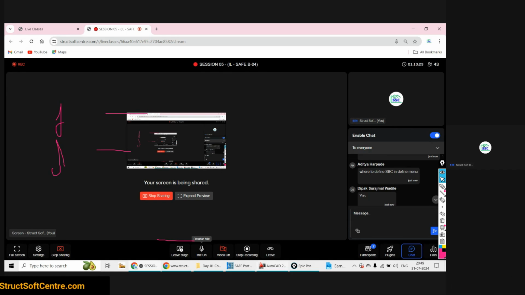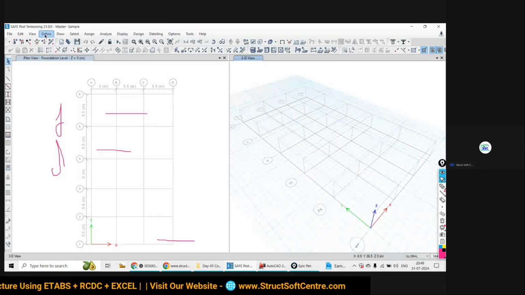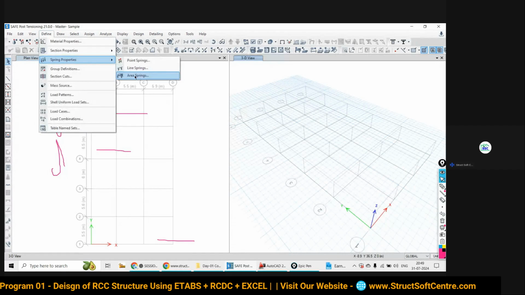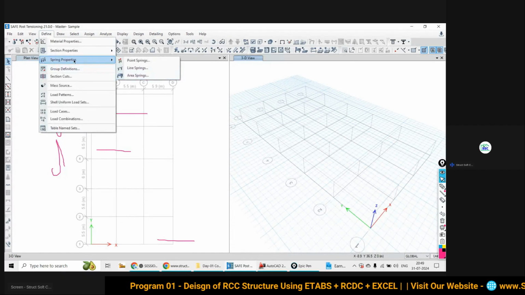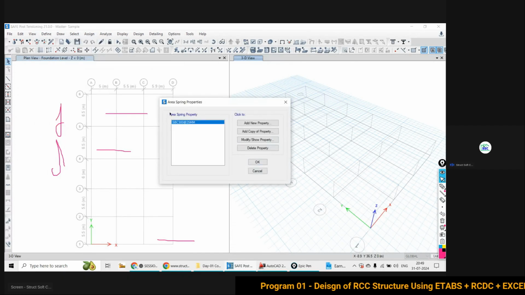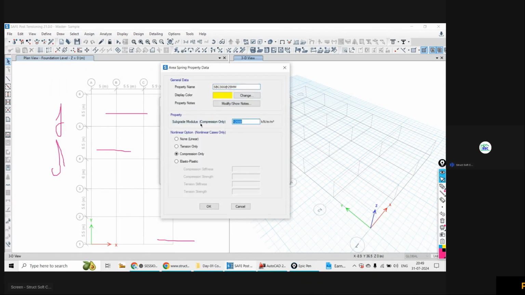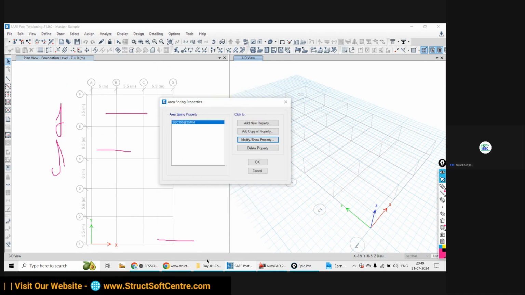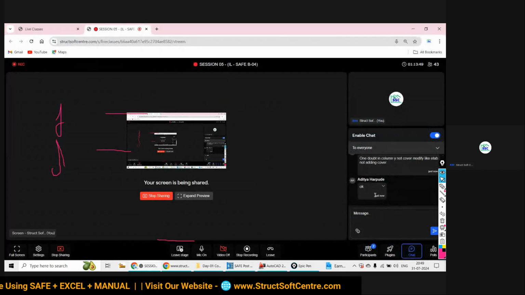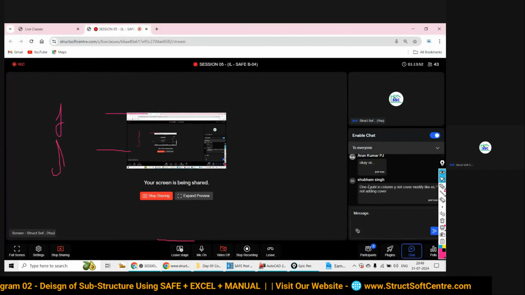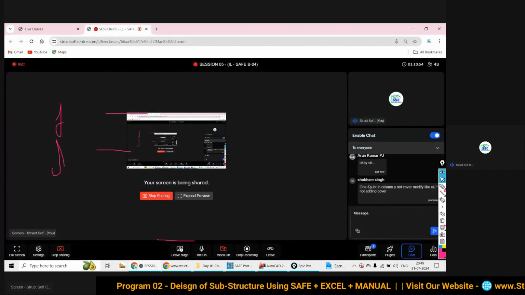Arun, where Aditya, where to define SBC in the define menu? SBC is not needed to define. यहाँ पे हम आपको SBC कहीं define करने की जरूरत नहीं है. We are actually defining the spring property. We are defining the spring, meaning the modulus of subgrade reaction, that we have to define. So in here we need to have the SBC of the soil, subgrade modulus. यहाँ पे हम लोगों को SBC लगता है. ठीक है. Exactly, SBC आप कहीं define करने की जरूरत नहीं है.